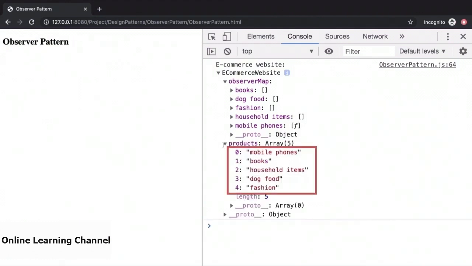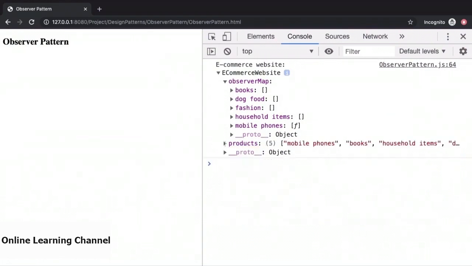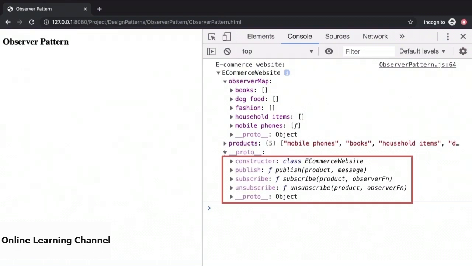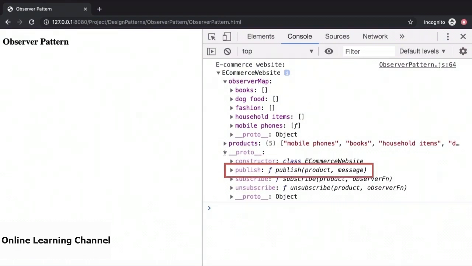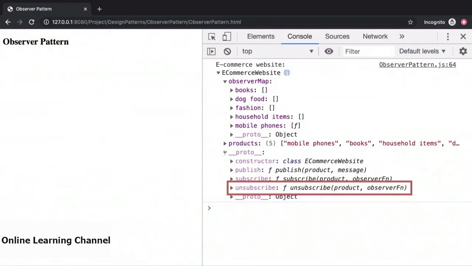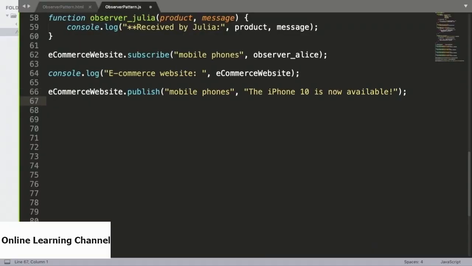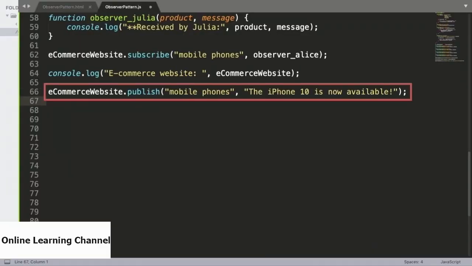If you expand the list of products here, you can see all of the product categories available on this e-commerce site. And if you expand the proto property of this e-commerce object, you can see all of the methods available. You can see the publish method to publish messages, the subscribe method for the subscribers to subscribe to notifications for specific products, and the unsubscribe method to unsubscribe from notifications. Let's head back to the code here and try and publish a single message.